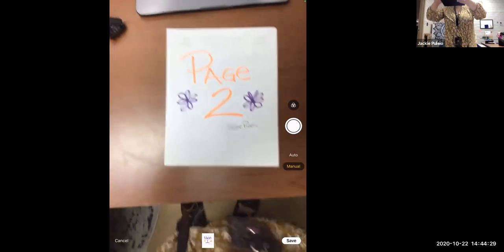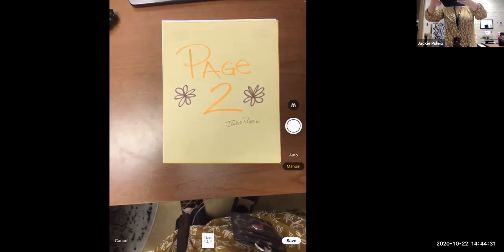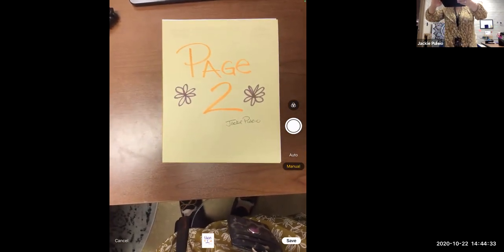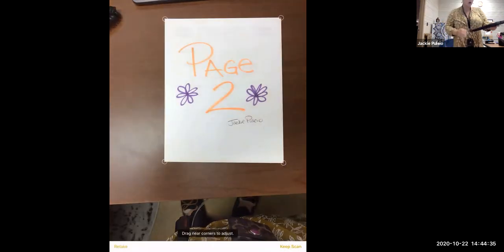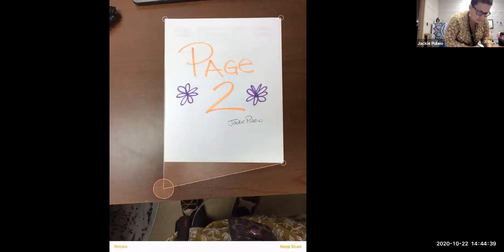Okay. And then this is page 2 manual. So the yellow box is basically showing you what it's going to take a picture of. So it's like an auto crop. But as I do manual now, you'll see that I have these little circles, I guess, that you can adjust the corners. So you can make it a perfect scan. And I'm going to click keep scan.